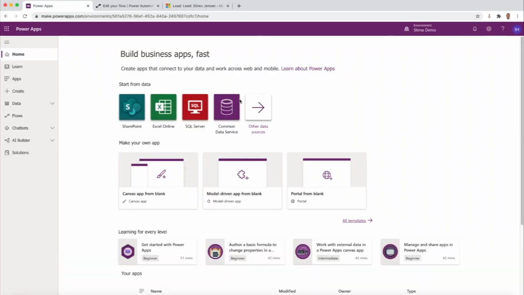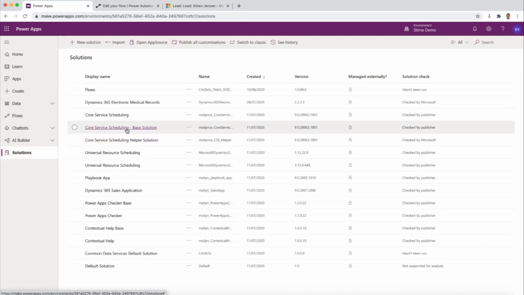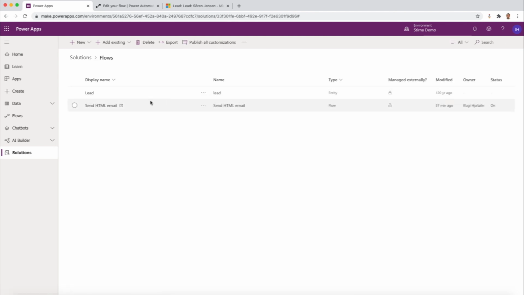The first thing that you need to do is to open make.powerapps.com and create a solution that will store our flow. I've already done that, so I've created a solution just called flows. And I've created a flow and a custom field for the lead. This new field will be the trigger for our flow.